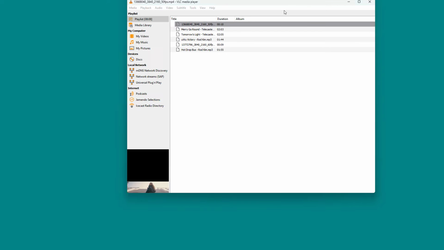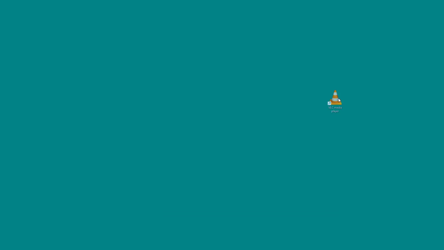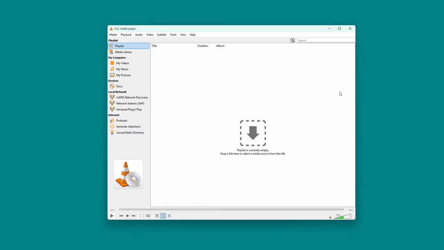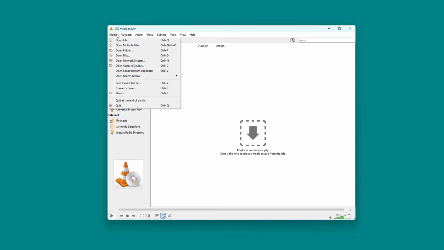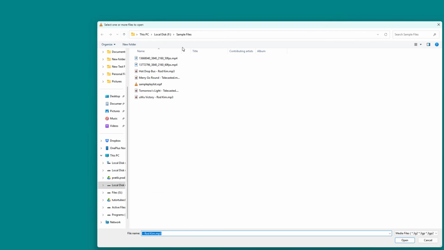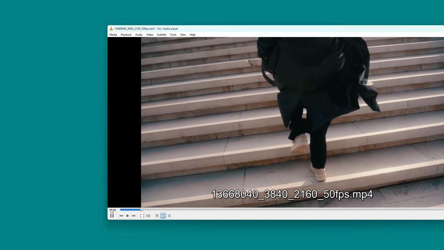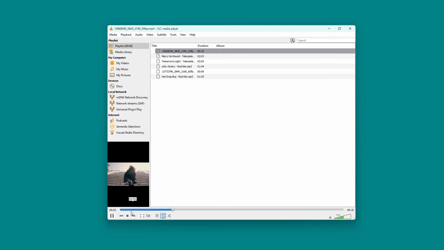So now if I were to close VLC Media Player right here and then open up VLC Media Player once more, now what I can do is go to media and open a playlist right here. So let's go over here onto open file, and then over here you can see that you can select the playlist, click on open, and then you simply have the same playlist loaded, as you can see right here.